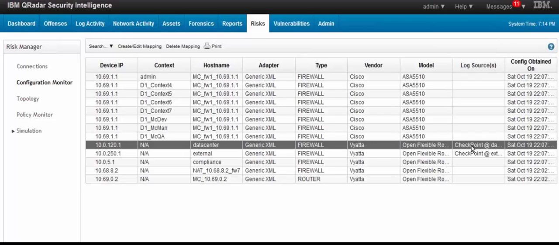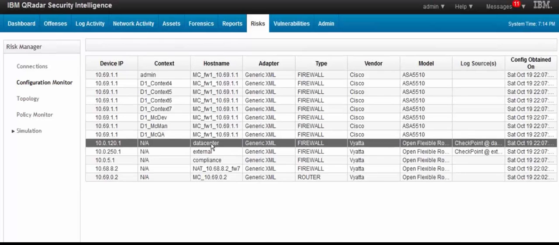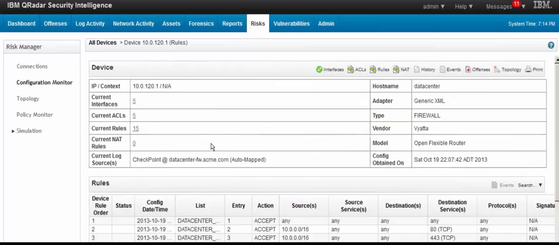What we're going to do now is drill into one of these devices. Simply by double clicking on the device, it brings us inside of the device itself, and it opens up into a summary of the device. We can see its different interfaces, what type of device it is, its current ACLs, its rules, and all that good information that we've pulled into it. We can see its rule order, and the different types of rules on any particular firewall device as well.